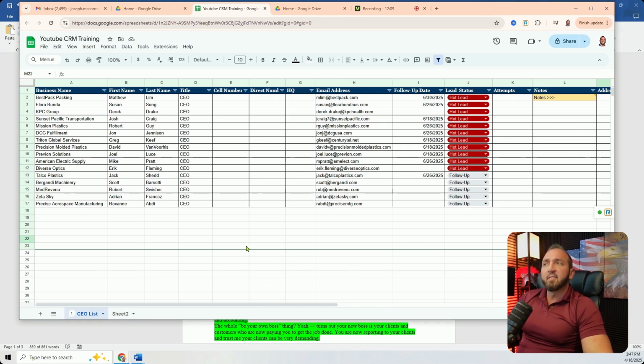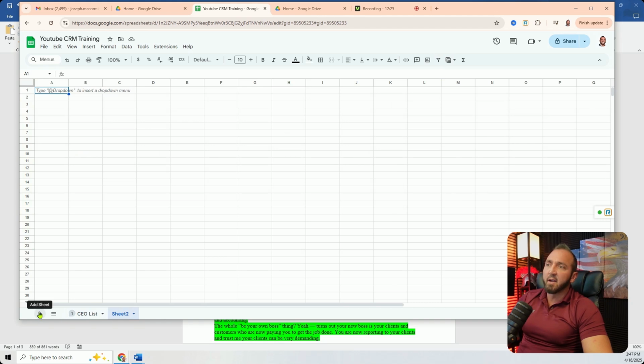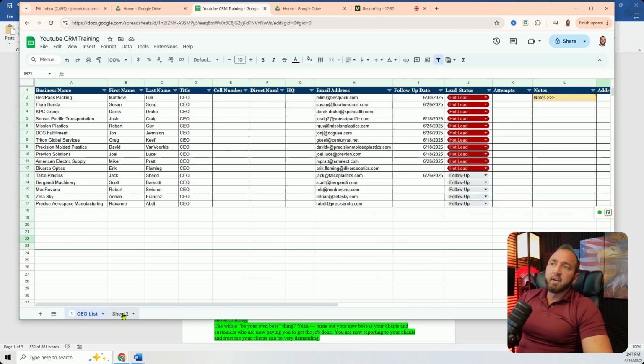Last but not least, the last thing I want to show you is something similar to creating a custom view using a Google Doc. Right down here, we have sheets. This is a sheet that I'm working on, and then we can create sheets down here by hitting this little plus button. What I recommend is you have different sheets for different types of prospects or different types of people that you're working with. I'll give you an example.